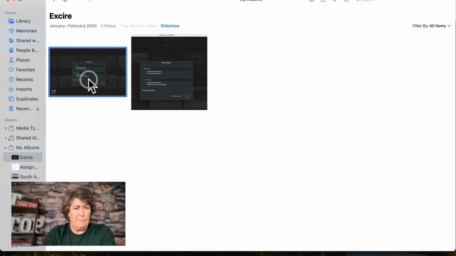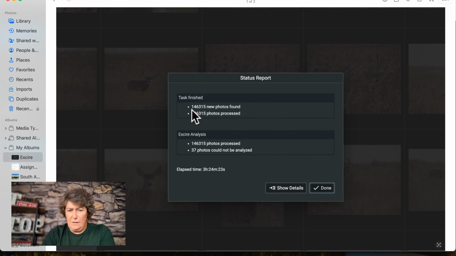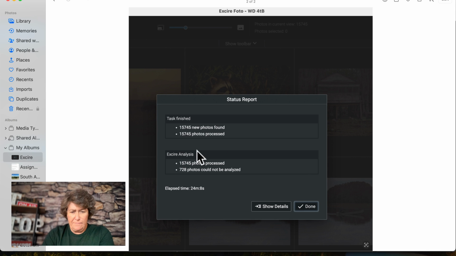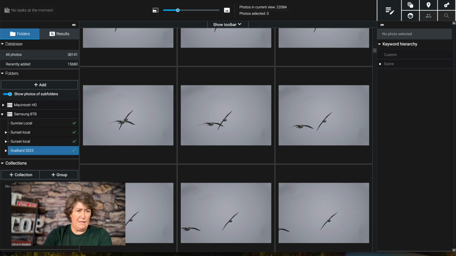And here are screen snapshots of the status and how long it took. This was on my other computer. I had done 146,315 files, and that was all of one of my hard drives. And 37 of the photos could not be analyzed for some reason. The amount of time that it took to do that many photos was only about 3.5 hours, which was amazing in my opinion. And then the download that I just did took 24 minutes to do 15,745 photos. And that is the download that we are going to use as our example today. That was my Svalbard trip that we downloaded.